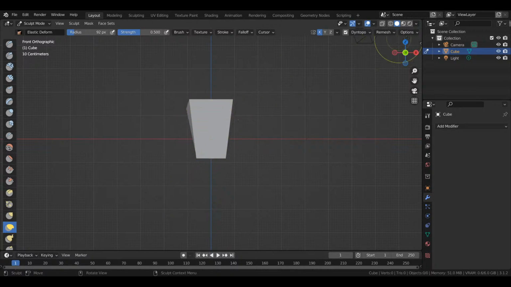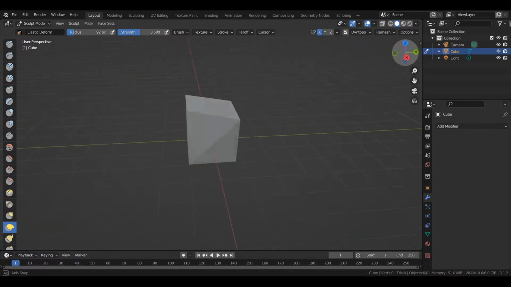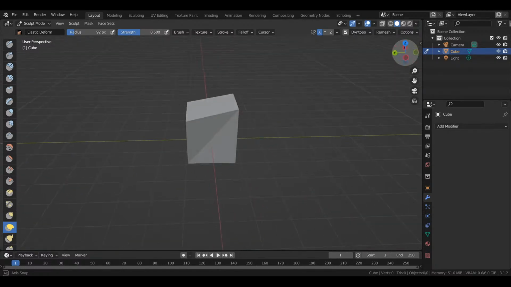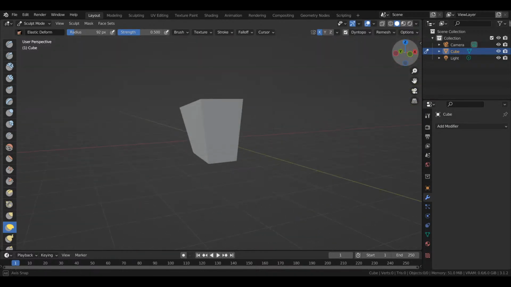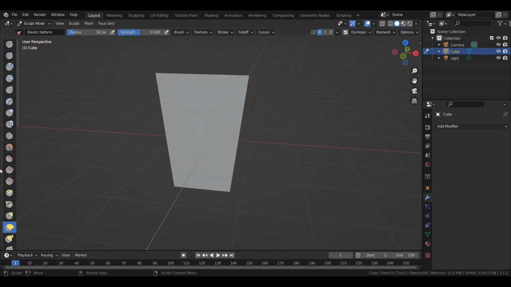Maybe I should have subdivided this just a little. No, dynamic topology. Okay, yeah. Got dynamic topology and a small brush, and zoom in, and use the draw tool rather than the grab tool. Okay.